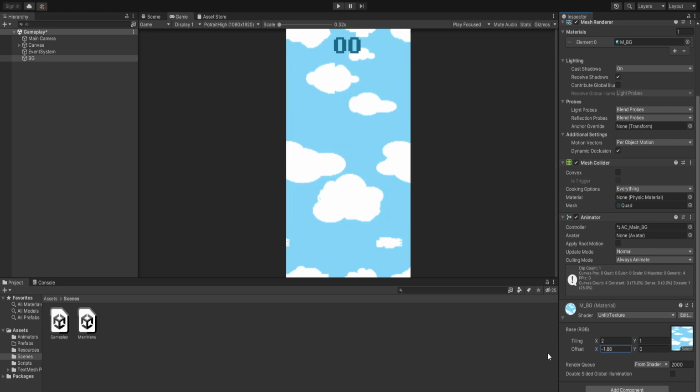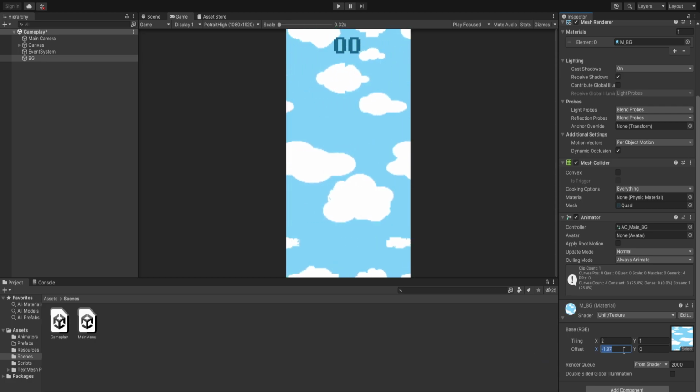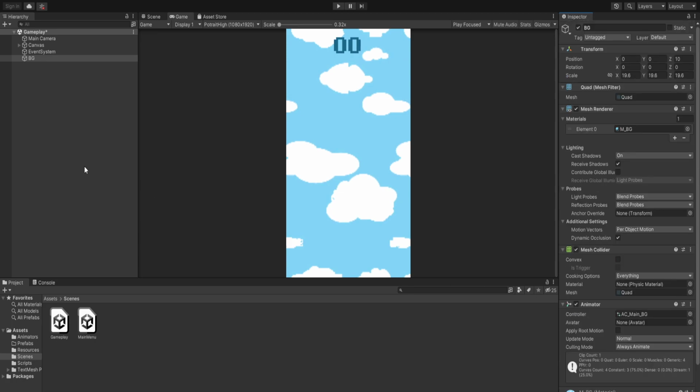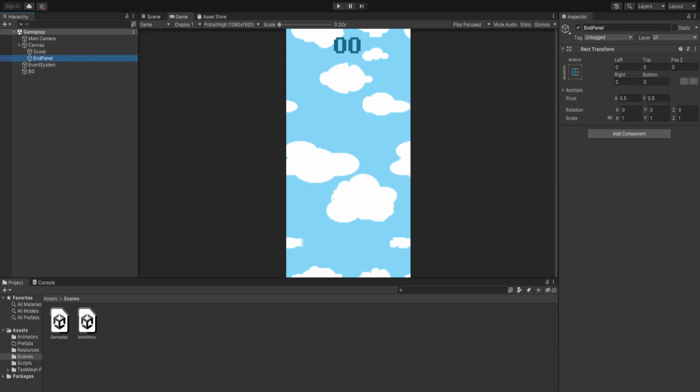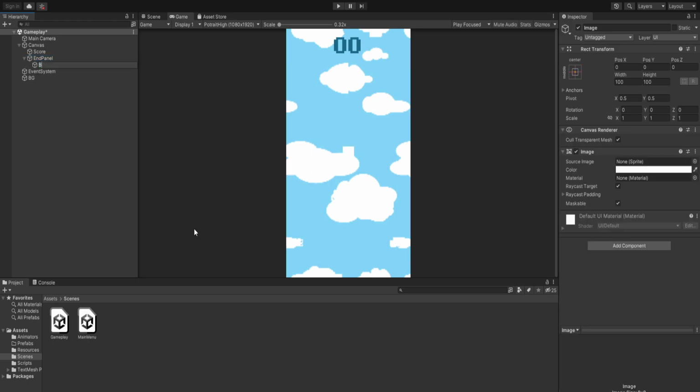I mean, everything's looking pretty much fine, doesn't matter. Material. So we have our background material. Now let's set up our end panel first. So let's add an image, and it's going to be BG 832 by 640 box 1.